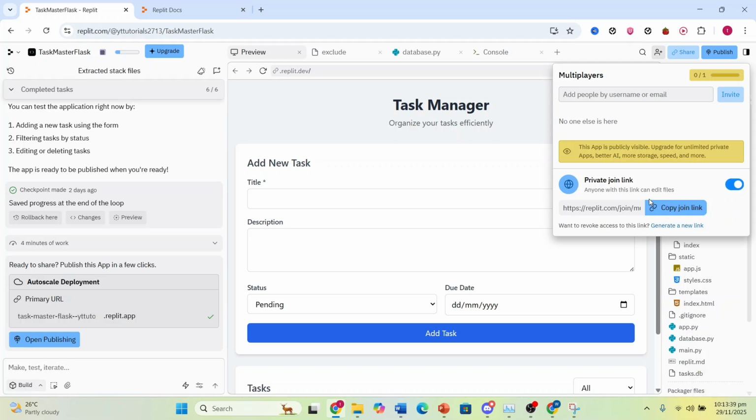And the people who we have given this link to will be able to join and they'll be able to use that app. They'll be able to edit on it. If you want to revoke access, just click on generate new link and the older people will not be able to use the previous link. You'll just be able to use the new link and just go ahead and share that one.